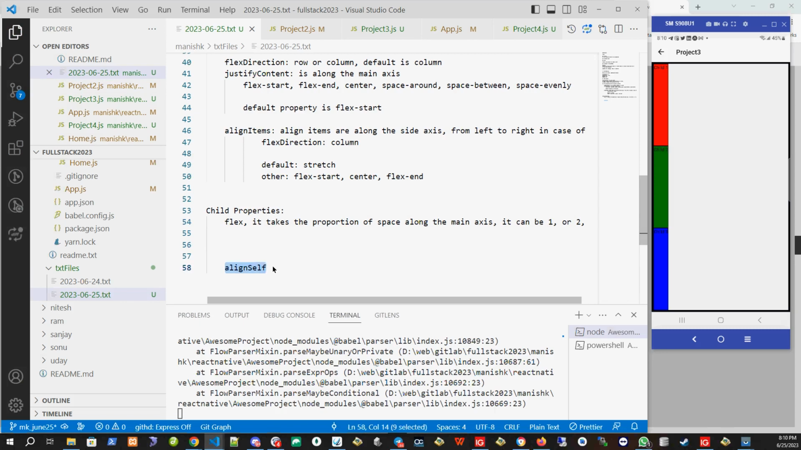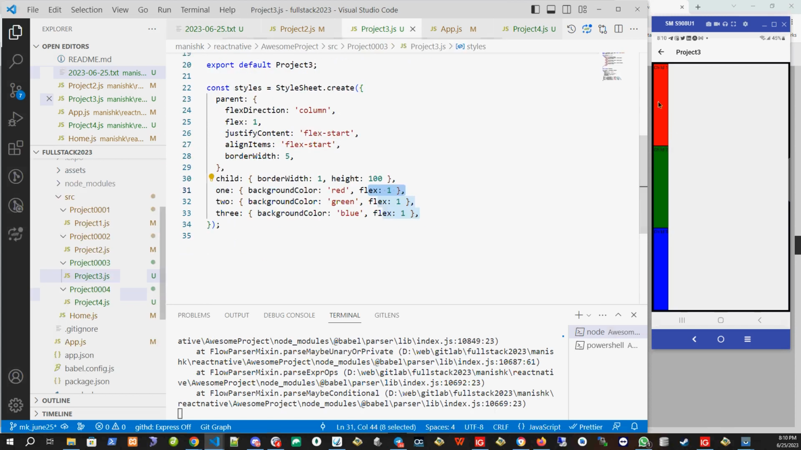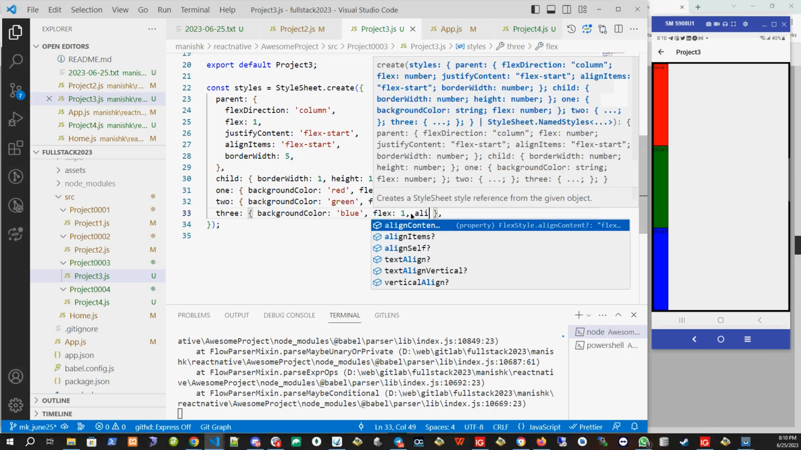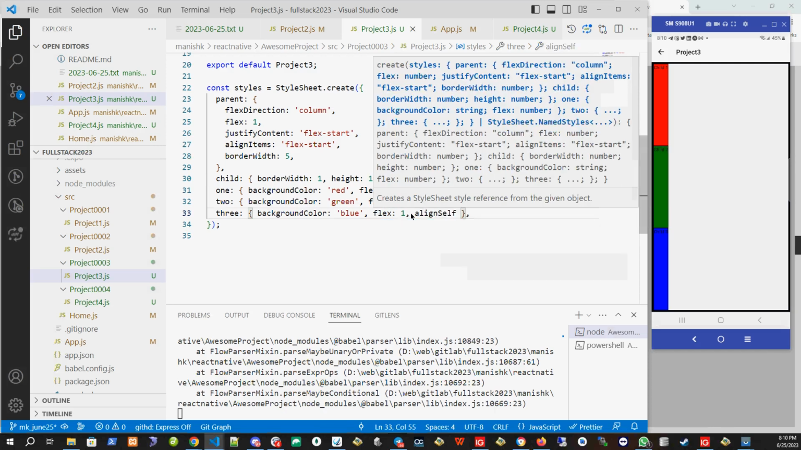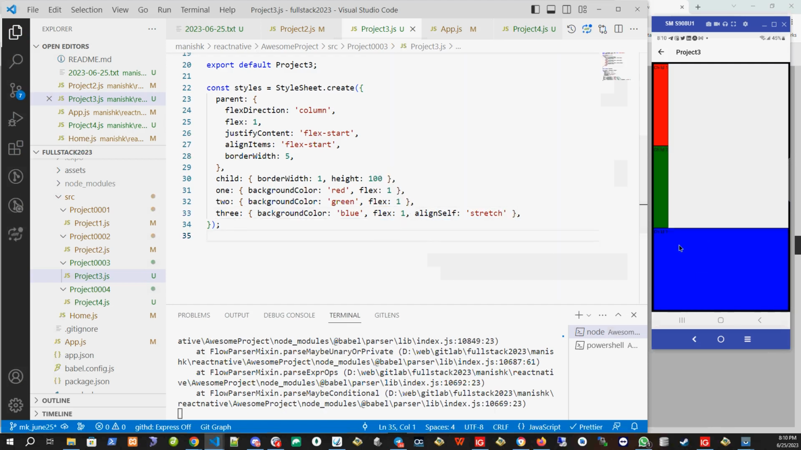Now what is align self? Align self will override the align items. So for example, if you put stretch in the parent, but you put something different in align self, it will override the parent property. For example, everything is flex start, but you want one of the elements to stretch the whole area. So you can say align self as stretch. You will see only the third one is stretched to the whole area. Other two will follow the parent, but this third one is following its own, that is giving the stretch one.